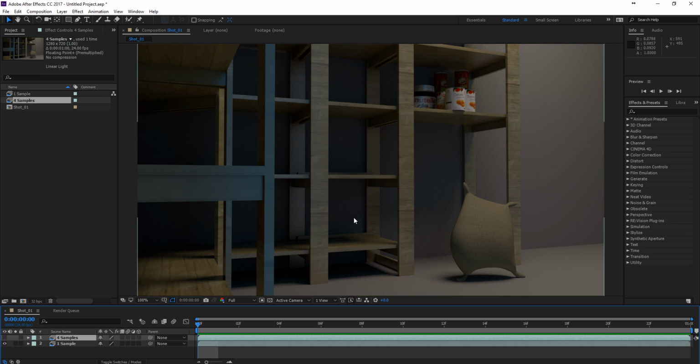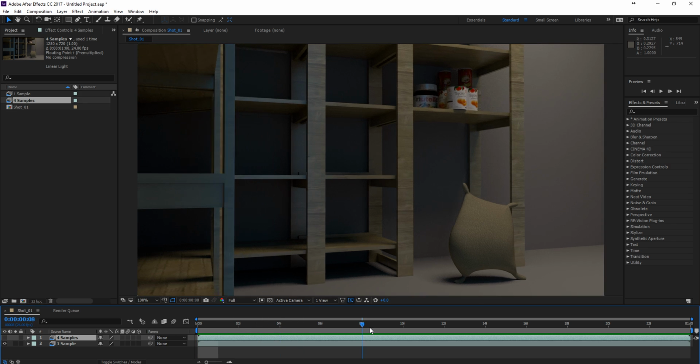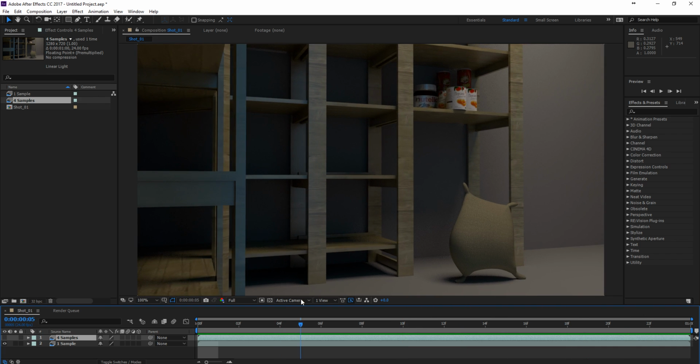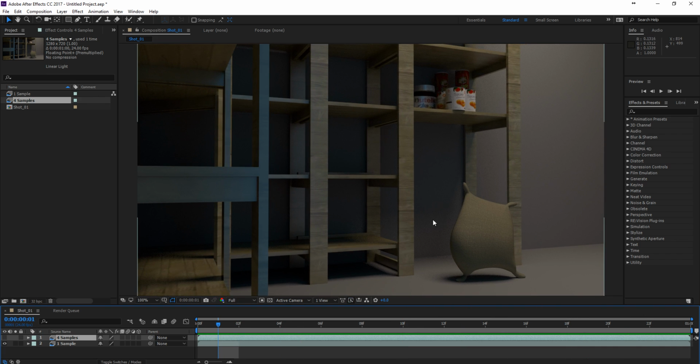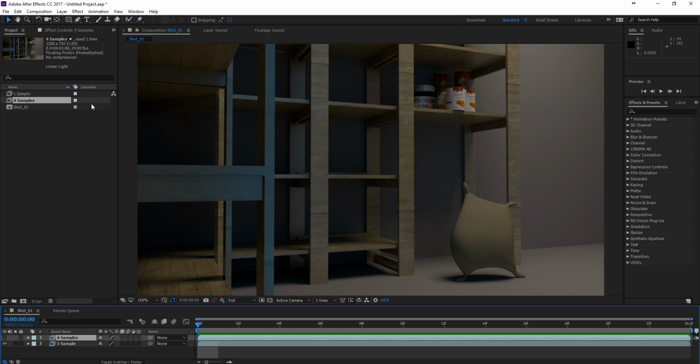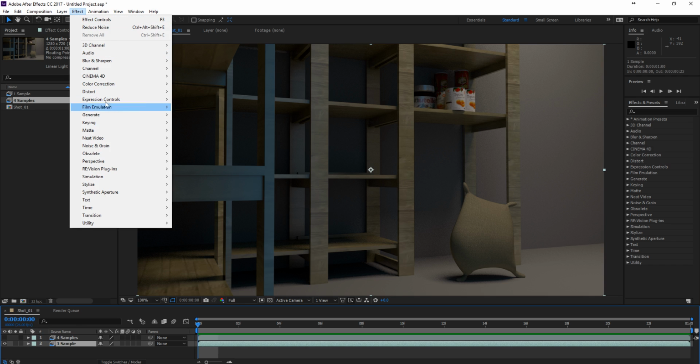Now, I have some pretty obvious noise issues happening right around here. If I just scrub through, yeah, I'd say that there's pretty obvious noise issues going on right here as well. So what I'm going to do is make sure I click on the one that's the 1 sample clip and come up to Effect, NeatVideo.